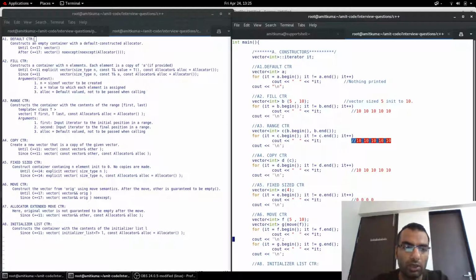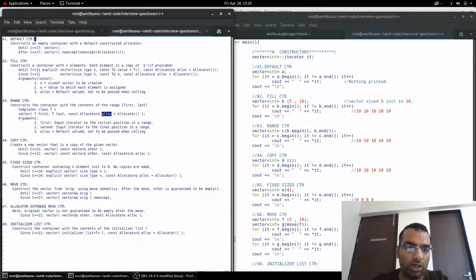The third argument in these functions is alloc, which is again a call to the allocator. So alloc is a default valued parameter. If we are not going to pass anything to it, the compiler will take care of it by itself. Then the fourth constructor is a copy constructor.